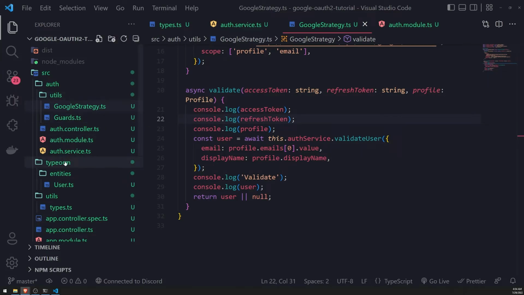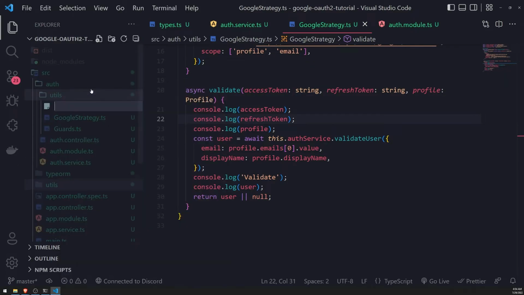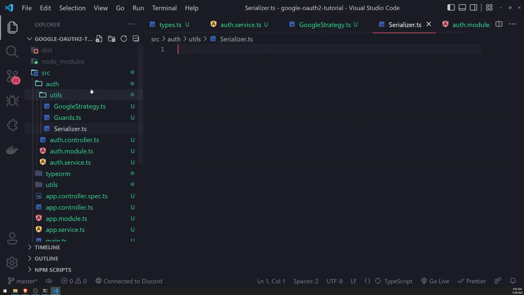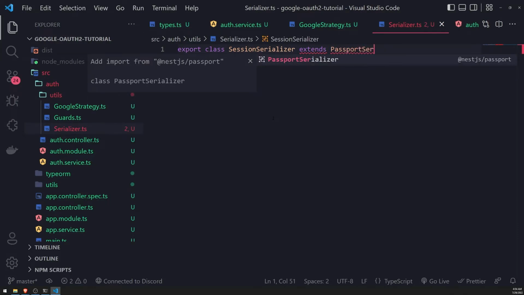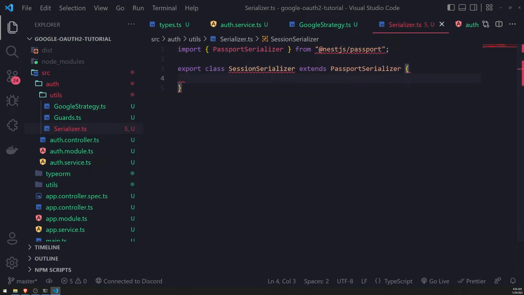So inside the auth module, inside the utils folder, I'm going to create a file called serializer.ts, and we'll create a class called SessionSerializer, and this class is going to extend the PassportSerializer class like that. Okay, and what we want to do in this class is we want to go ahead and do this.